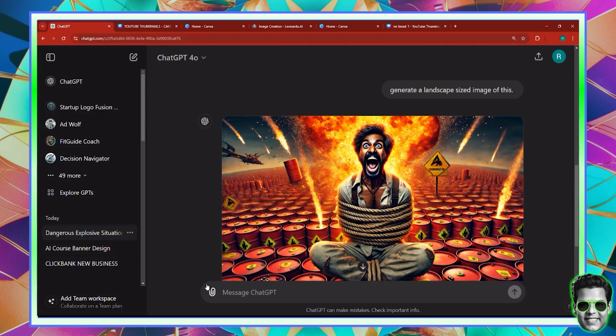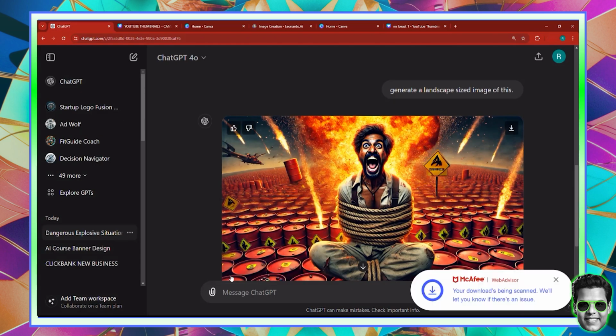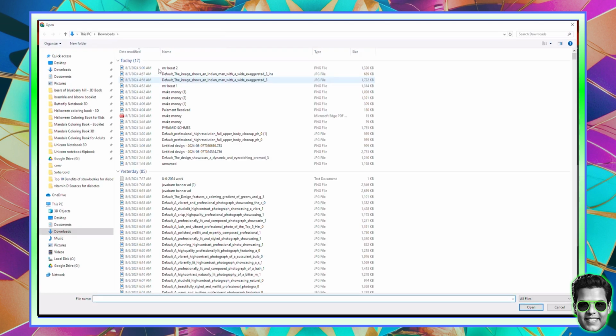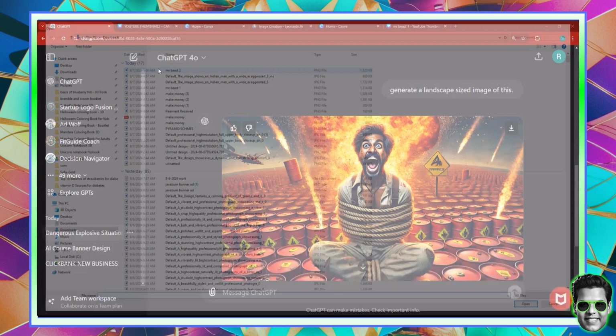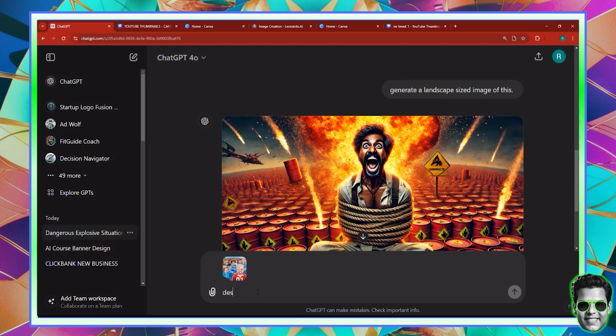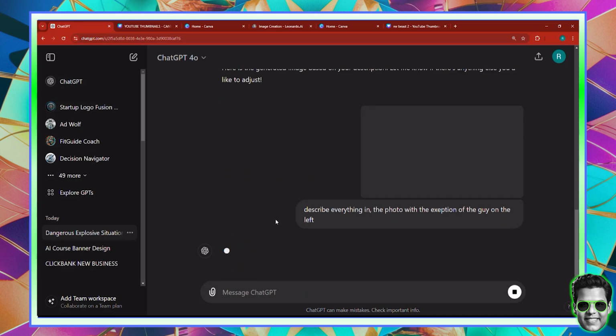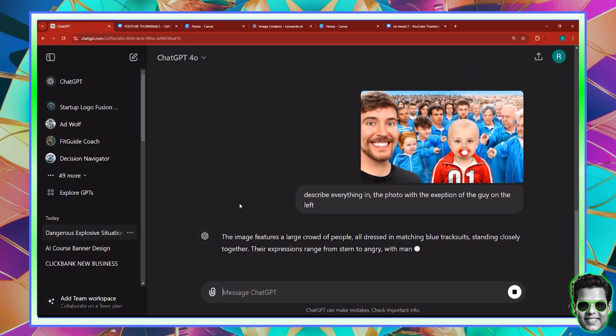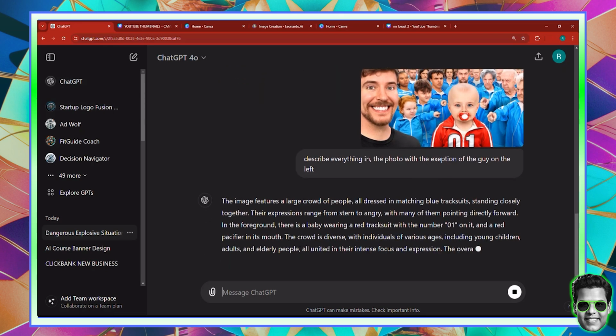And then here, I'm going to go back to ChatGPT. I'm going to click upload, and I'm going to upload this picture. And I'm going to ask it to describe the background with the exception of the guy on the left. So I'm going to say, describe everything in the photo with the exception of the guy on the left. Which means that now it's going to describe everything excluding the guy on the left. This is a way to prompt ChatGPT. So here it says the image features, and so on. Okay, so that's pretty good.